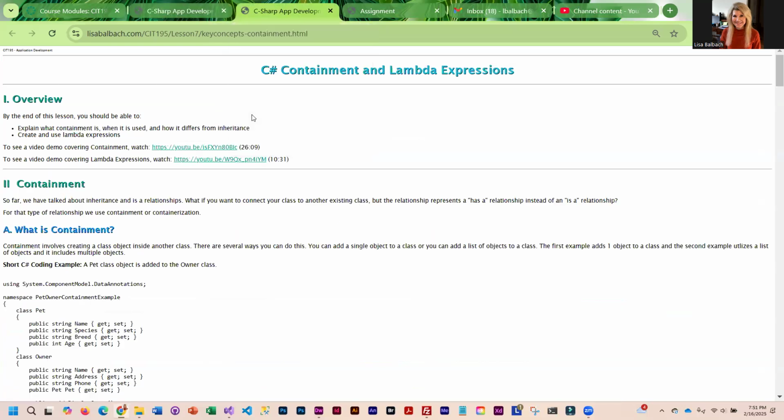And then we get into containment and lambda expressions. And this is shorter than the lecture demo on collections. First, we talk about containment, and I give you quite a few different examples showing how you can add an object from one class into another class, and that is what containment is. And then we also cover lambda expressions and how you can utilize those in your code.